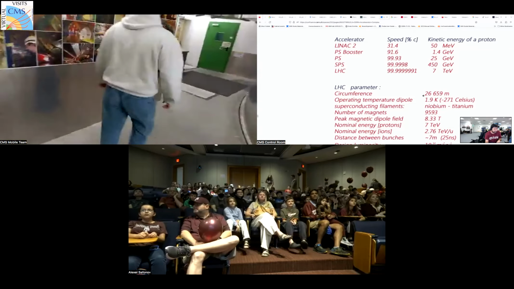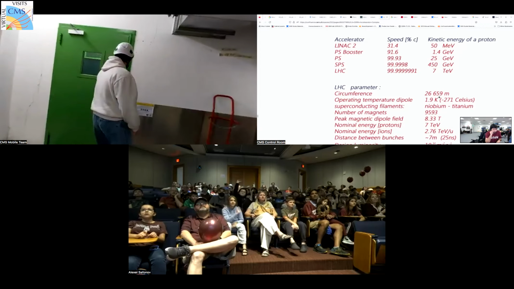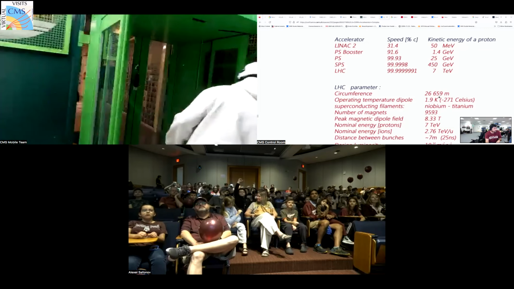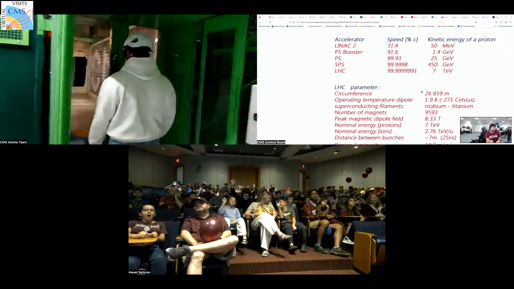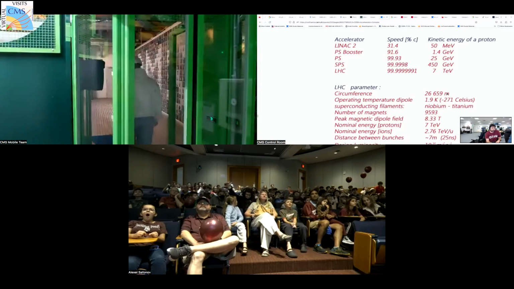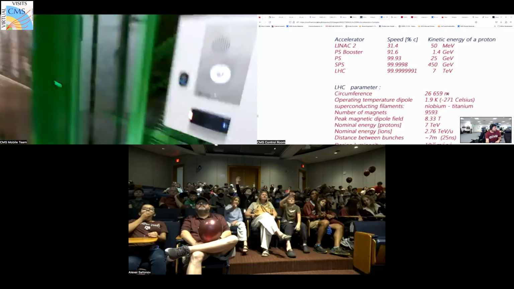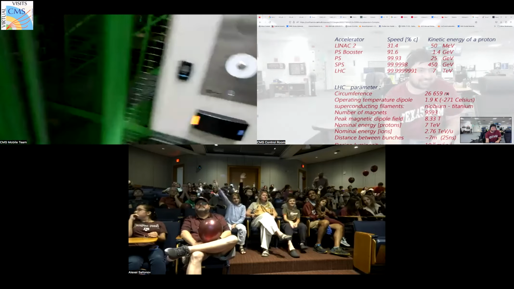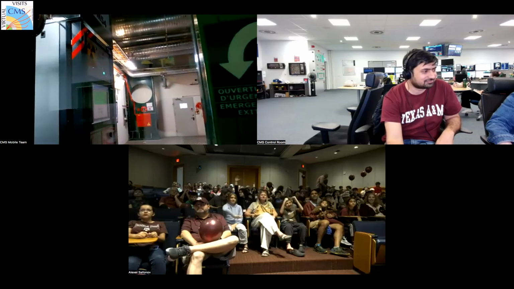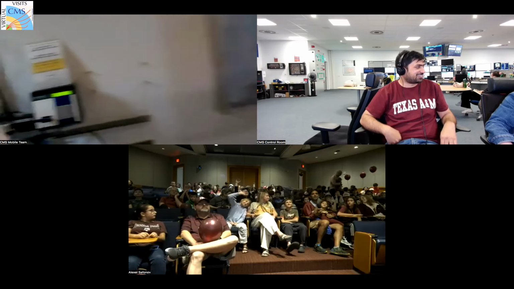What you see here is the circumference of the accelerator, 27 kilometers. We can tell that every proton orbits more than 11,000 times per second around the whole accelerator. It is pretty fast. And during each circle, it crosses the French-Swiss border twice. So we don't need to pay any taxes.